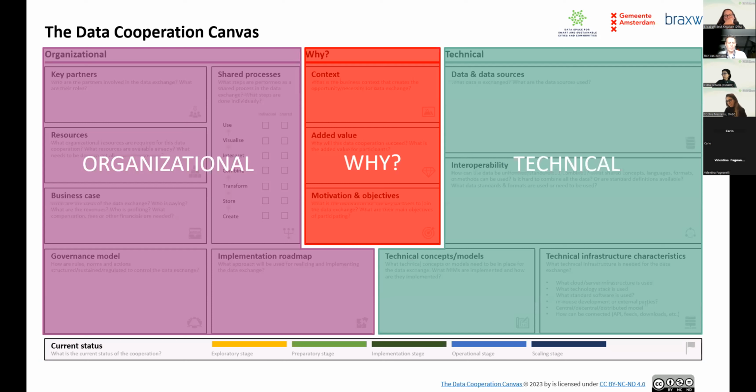And as the last part, you can give a really clear indication of how far you are in the development of your canvas or your data cooperation. Is it very much in the beginning, the exploratory stage, or is it already getting into operational or maybe even scaling stage? So you can make clear, and also show the people who you're working with, how far you are in the development. So this is a small overview very quickly, because we don't have a lot of time.